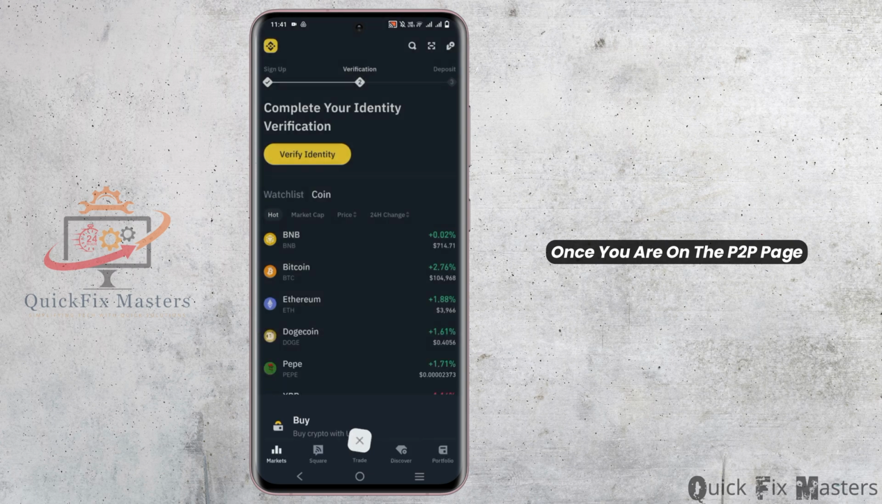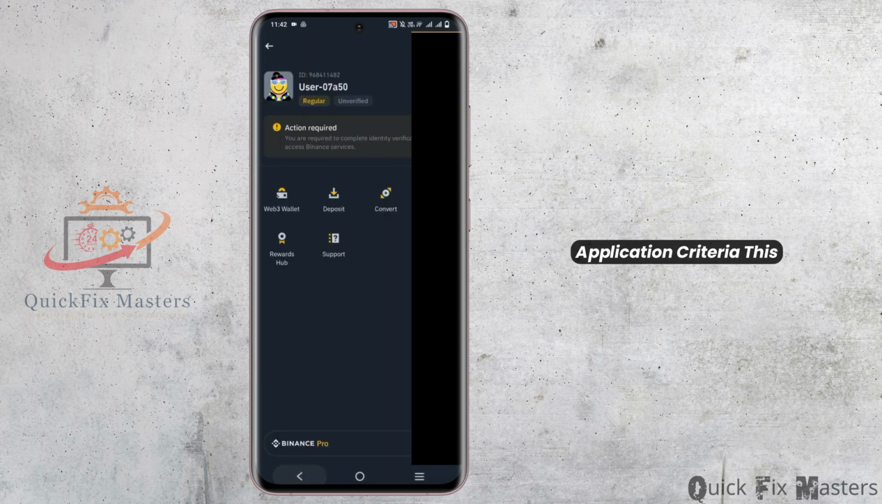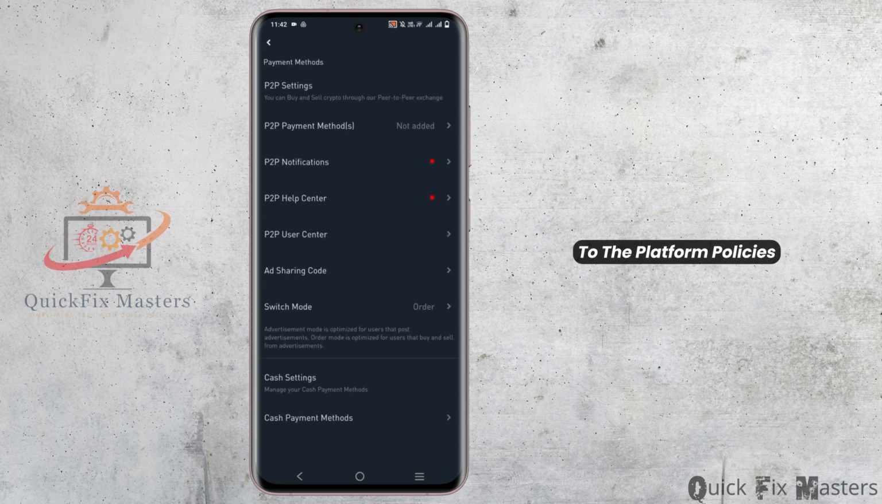Once you are on the P2P page, look for the Apply to be a merchant option or a related link. Once that is done, you have to first review the merchant application criteria. This includes the trading volume, reputation, and adherence to the platform policies.